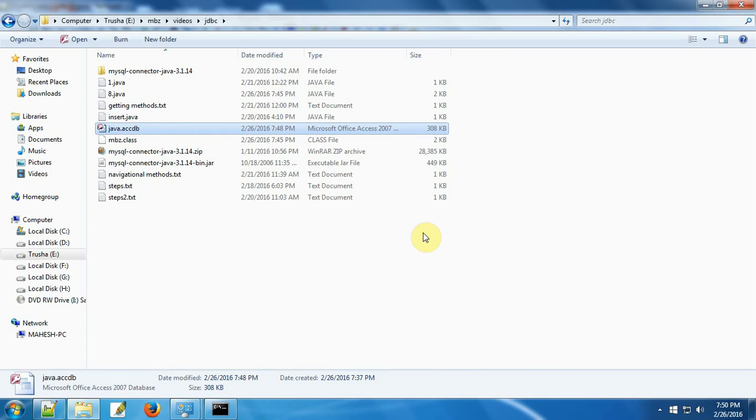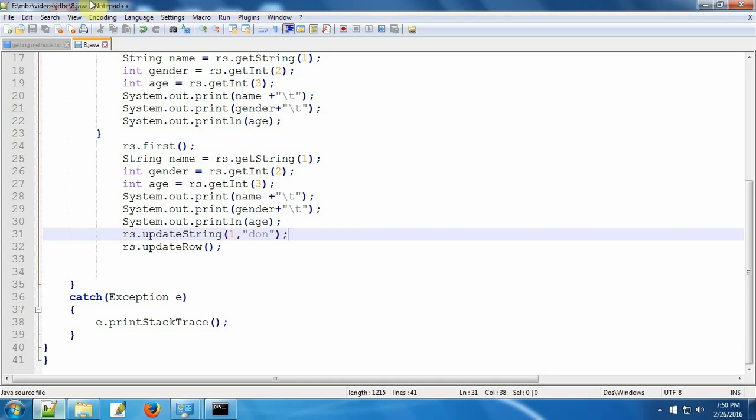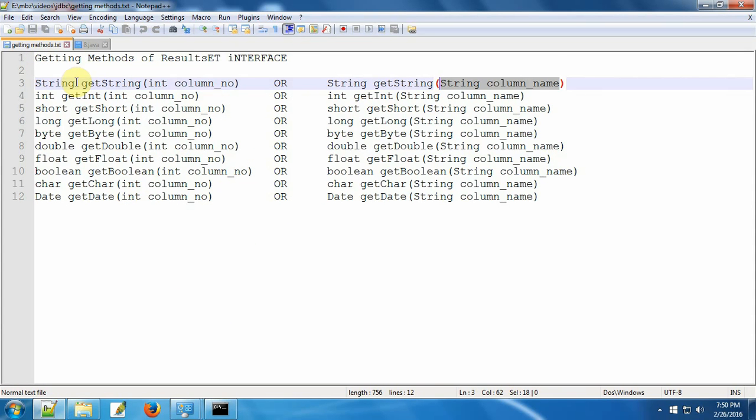Okay, in the previous video I have shown how to get the data from the result set using the getting methods. We have shown the examples of the getString method and getInt method to get the data from the info table. Okay, in this video I am going to show how to use the navigational methods. I have already shown how to use the next method to traverse the table in the forward direction only. To go in the backward direction we have to use the previous method or other navigational methods.